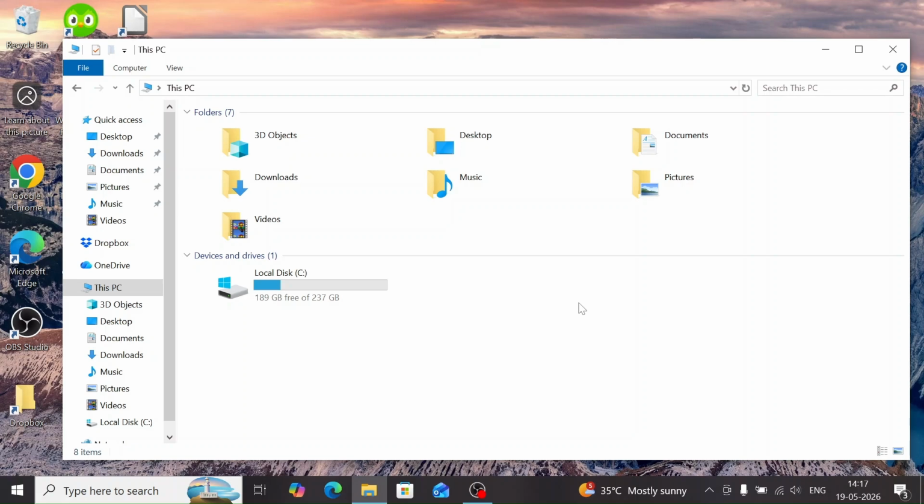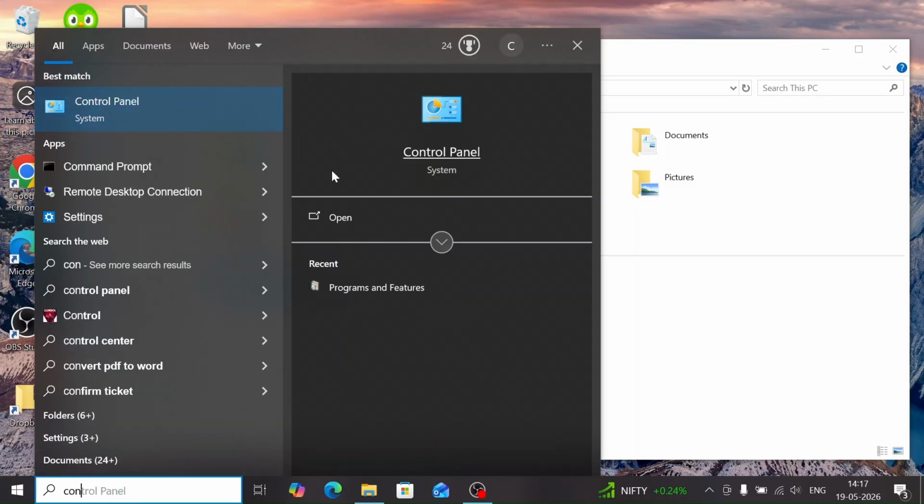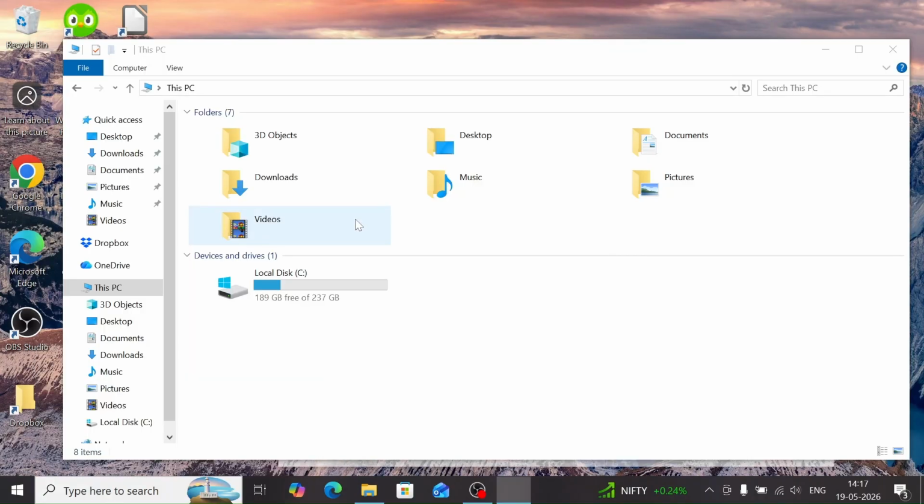In this video, I will be showing you how to uninstall Avast Antivirus on Windows. So let's get started. First thing, just go to search and type control panel. We'll be having it. Open it.